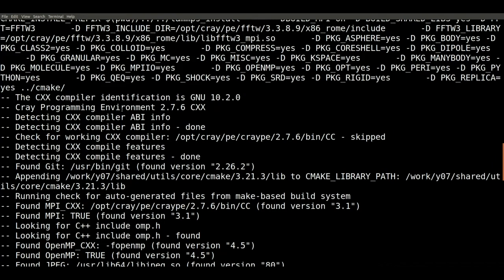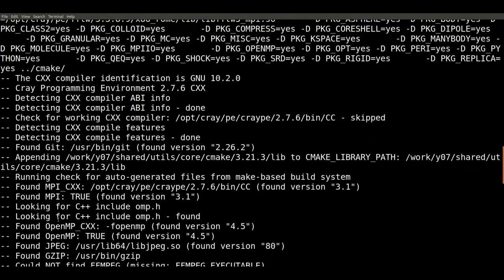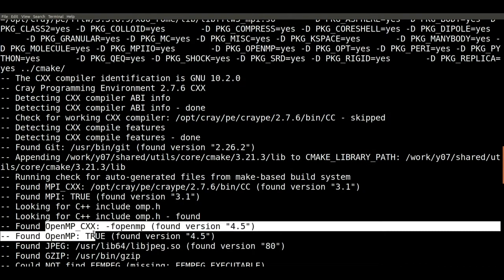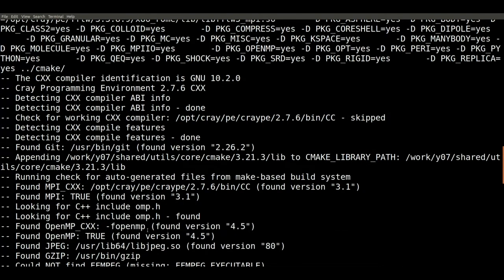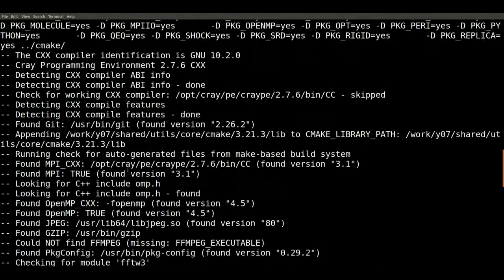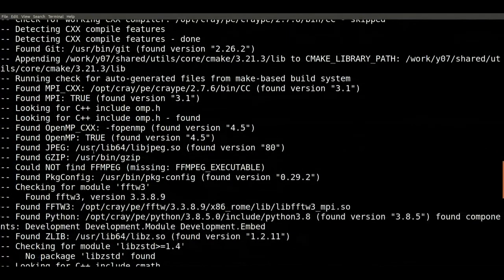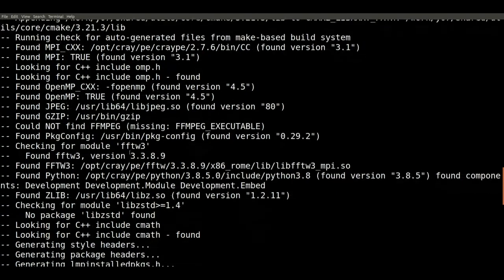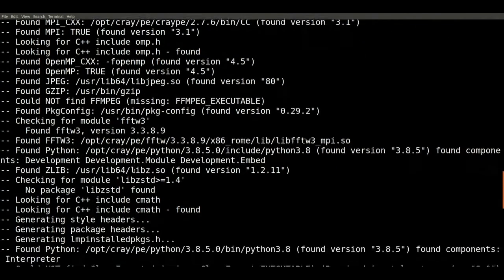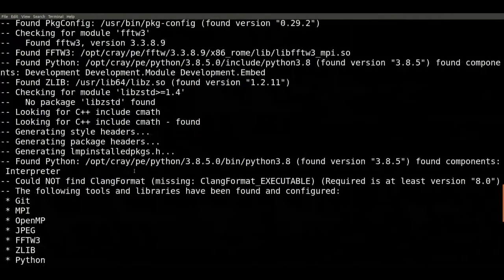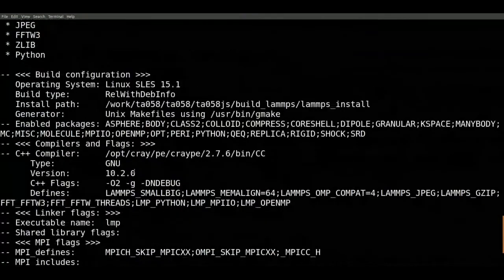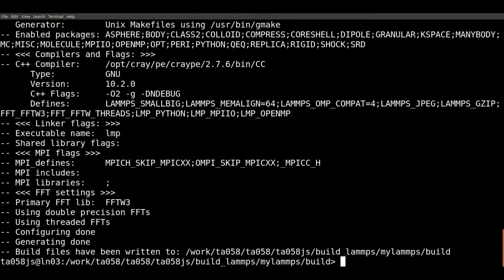And CMake will run and look for all of the libraries. So for instance, it's looking for, does the fopenmp flag work? And yes, it does. So yep, that's true. We found a version. Gzip works, yes. They didn't find ffmpeg. That's fine because we don't have ffmpeg on ARCHER2. What about FFTW3? Yep, and it just goes through the list and checks all of the things. And not a ton of information.